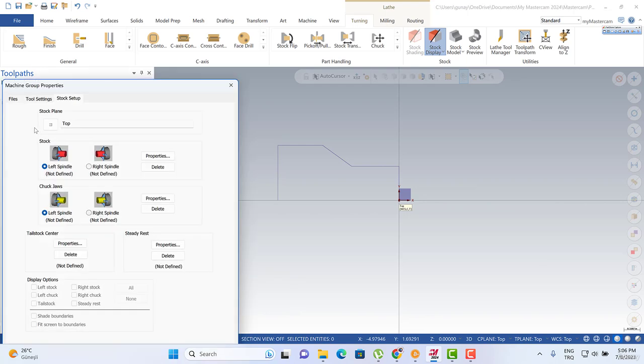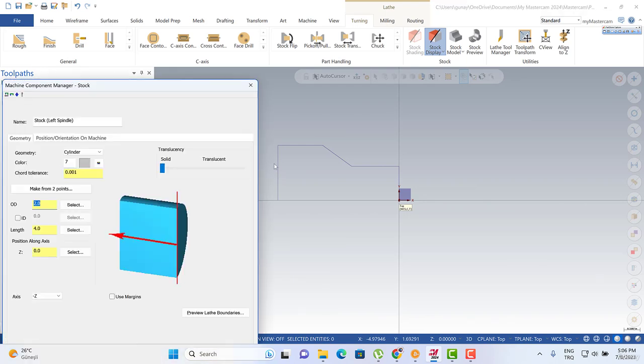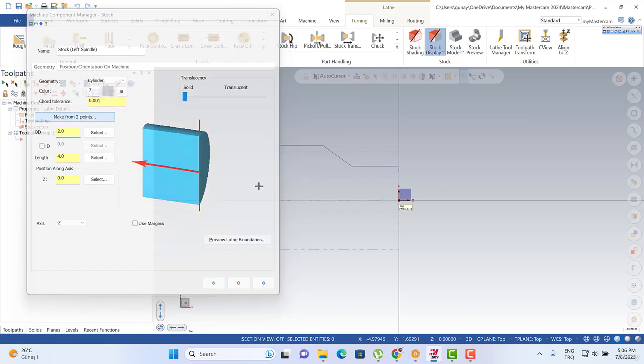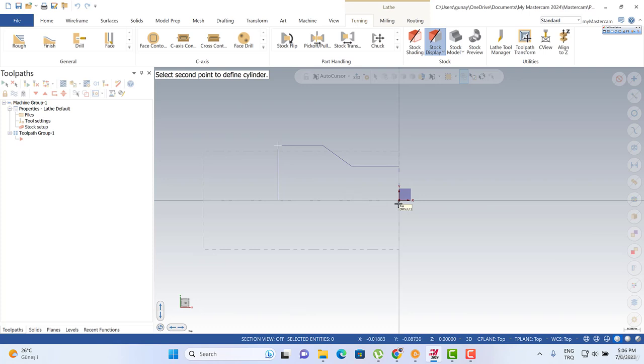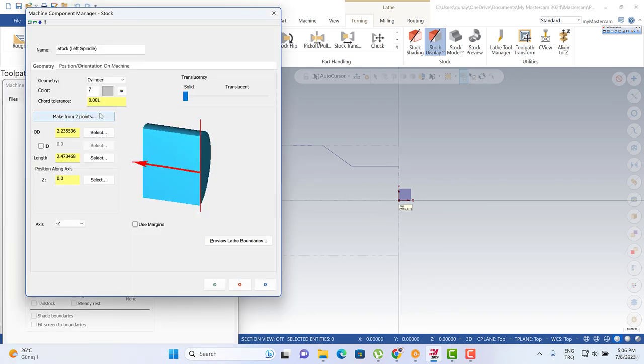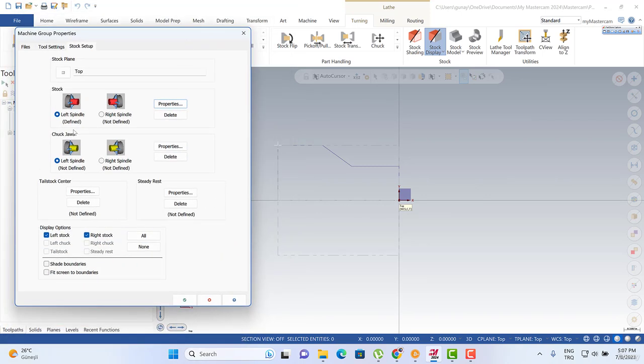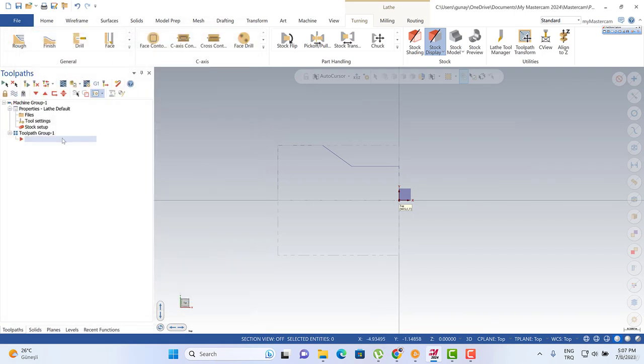So let me turn to the stock setup, and we can organize our stock, and then I can click here, make from 2 points options to create my solid and setup. So it is created. This is the inch unit right now. You can also see that we are working in the inch system right now. And then I just need to hit that button. And after that, you can also organize your chart and other stuff. Okay, anyway, let's talk about our toolpath.